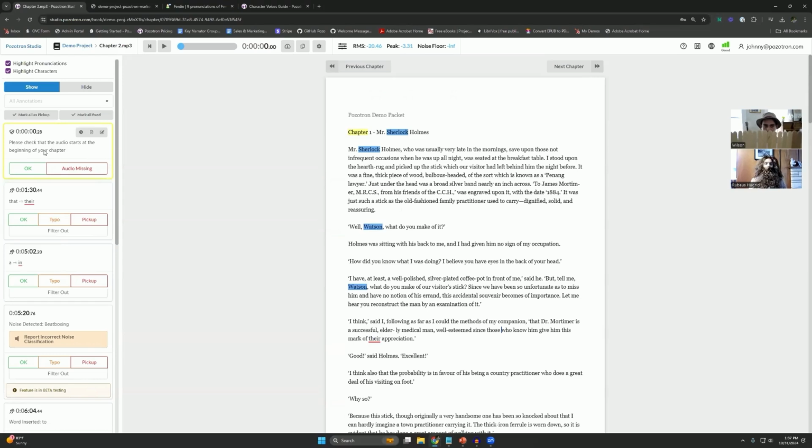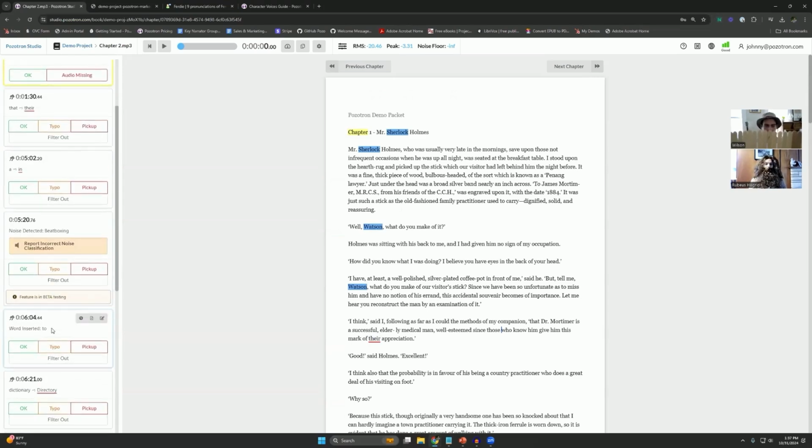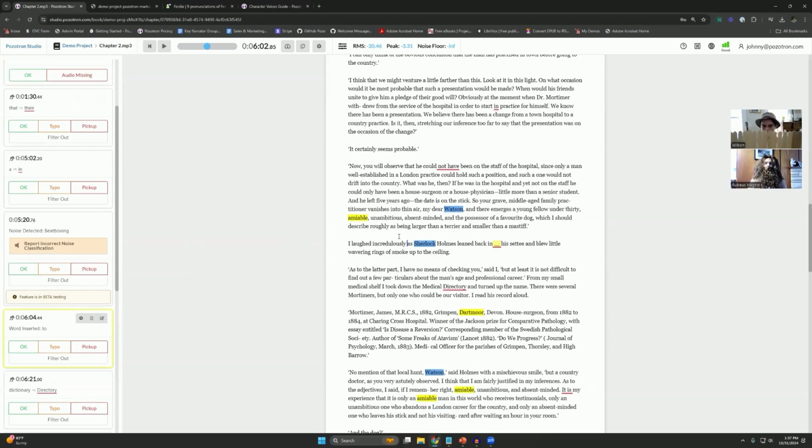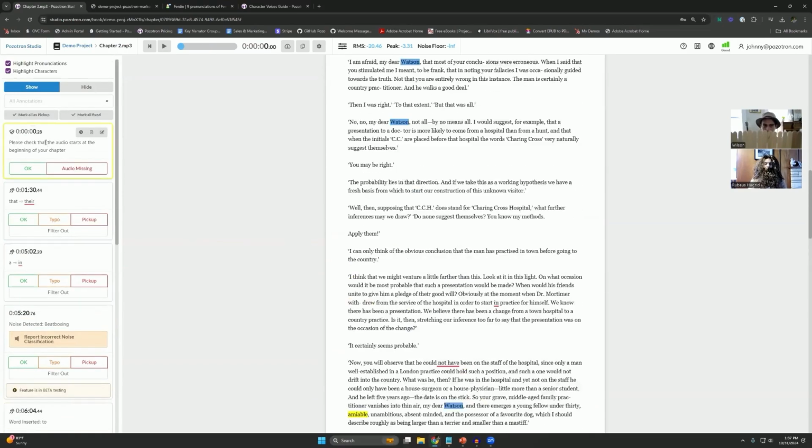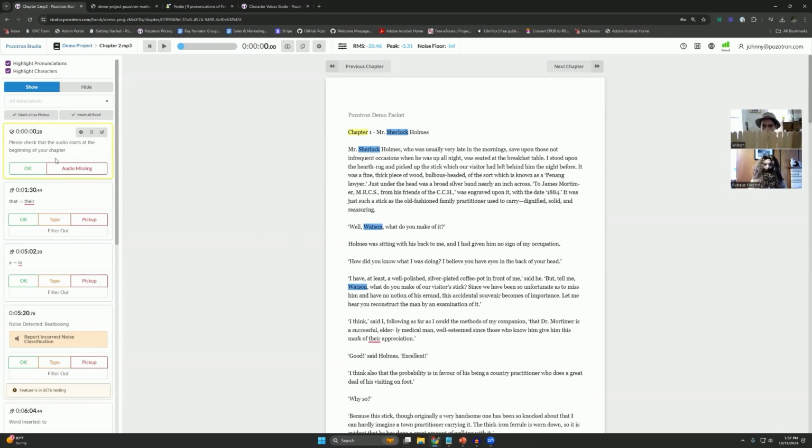When you select an annotation, Pozotron will bring you to that point in the chapter. If I click right here, you'll see it scrolls all the way to that point, and I can hit play to listen to just that section. There's a technique where you select the top annotation, and there's always an annotation to make sure the audio starts at the correct point, at the beginning of your chapter, and there's not a bunch of dead silence there.